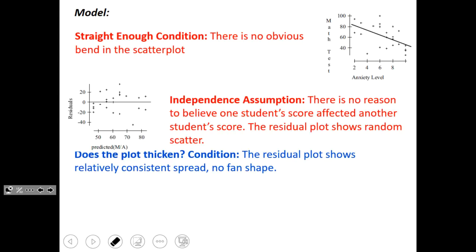So last, we need to know: is it nearly normal? We have to plot these residuals in a normal probability plot.